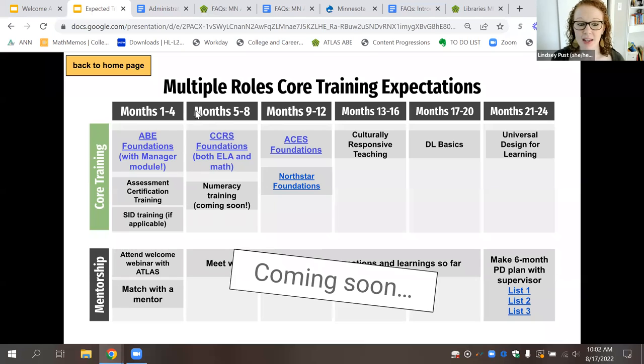You'll notice with this, the timeline has changed to 2 years. Again, this is a suggested expectation, this is the goal, but there's a longer period of time because you're doing more things. So to help with that.